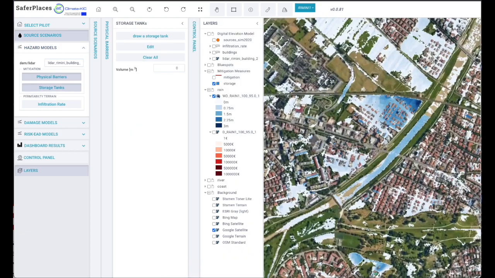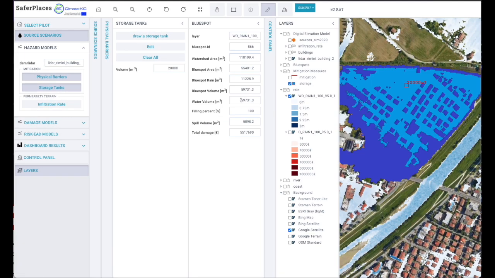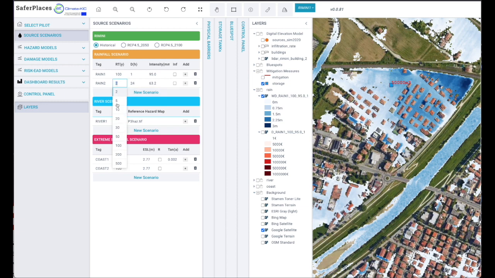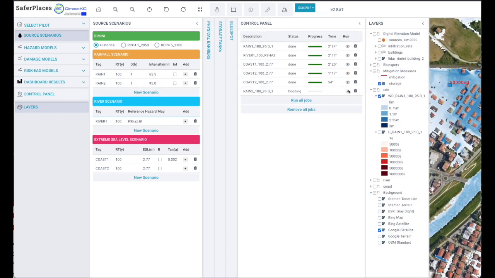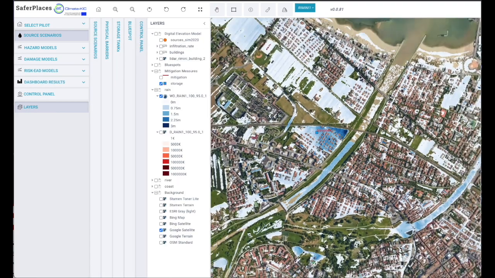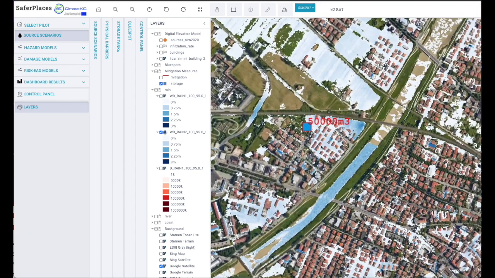The second mitigation measure that can be designed and tested by the platform concerns the localization of a retention water tank able to reduce the volume of water accumulated into the depression during a pluvial event. The user can define multiple water tanks across the city, characterized by a specific volume of water. After that, he quickly maps the effects in terms of reduced flood area extent and water depth, and also in terms of reduced economic damages.